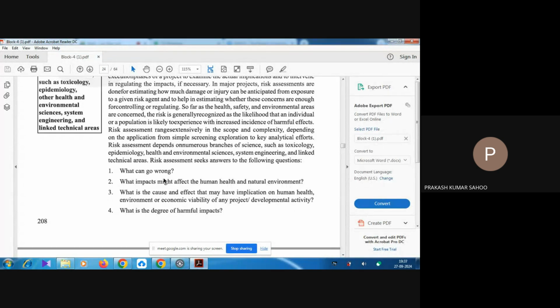Why the risk is created or generated by the impact? It is due to the wrong work that is done or the wrong mindset that is there, which leads to the risk generation. So, what impact might affect human health and the natural environment?